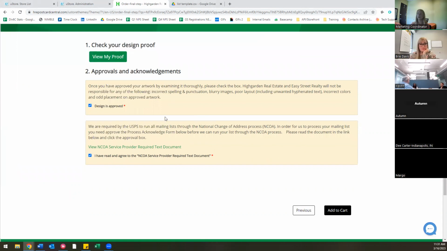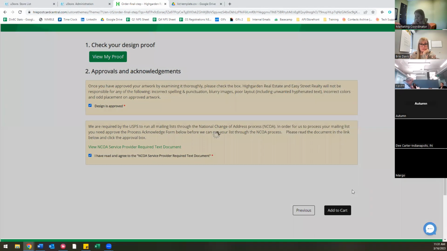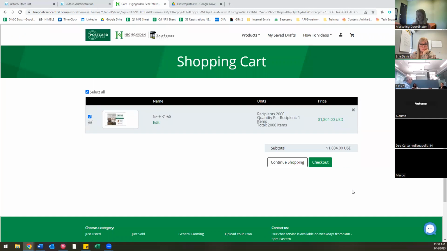And then you agree that you're going to follow the laws that come with mailing, if you're sending a template from here. I'm not even sure what those laws are. I always agree though. So then we just click add to cart. And there it is. You'll see here that it's the product that we built. You'll see that there's 2,000 and everyone's getting one of them, and that it's $18.04. That does include the price of the list. And that's it. You just click checkout.